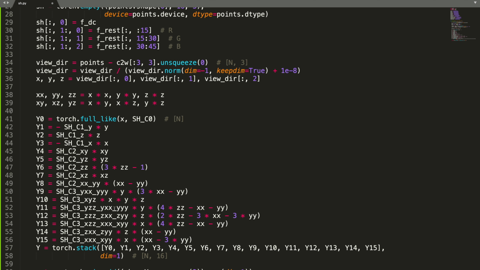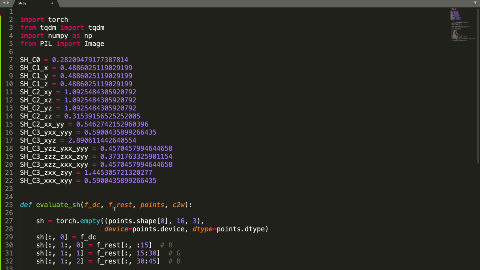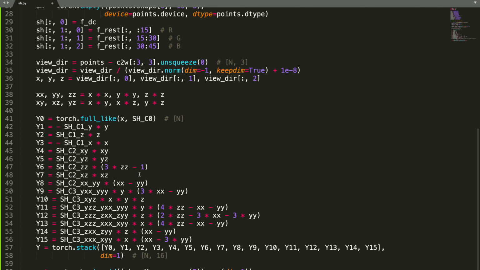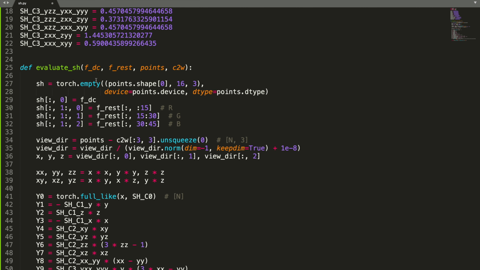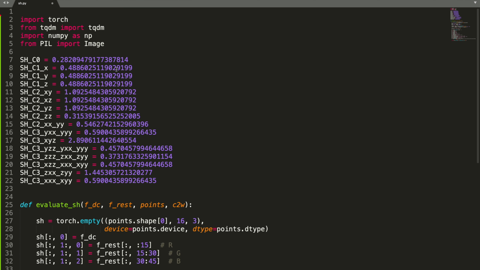Okay, so I really hope this video was helpful to understand how we implement the fact that every time the camera position changes, or the viewpoint changes, we modify the color of the Gaussians, the color, the feature we're going to splat.